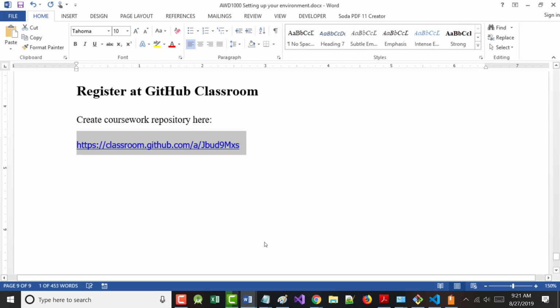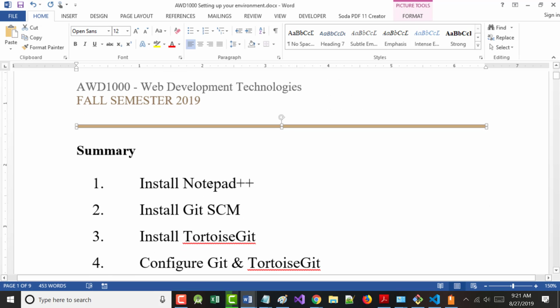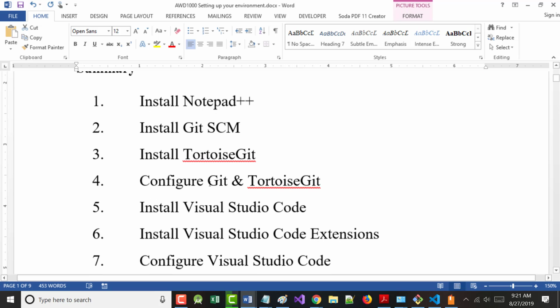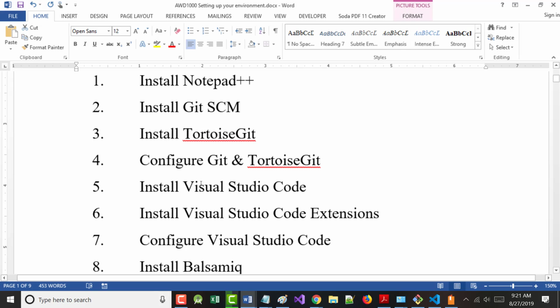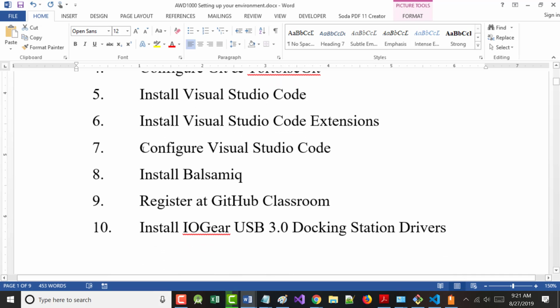So this is the sheet, just so you know, that I was given for setting up the environment. All right. So we did install Notepad++. We installed Git. We installed Tortoise Git. We tried to do the configuration. Some of it worked. We installed Visual Studio. We installed Visual Studio Code extensions, which brings us up to here.